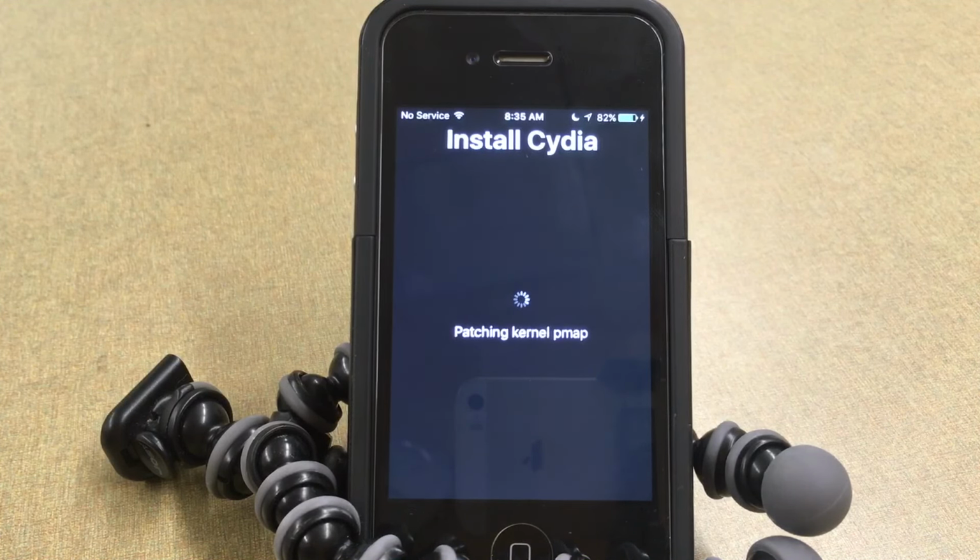This is now jailbreaking your device. Don't worry, your device may respring several times.